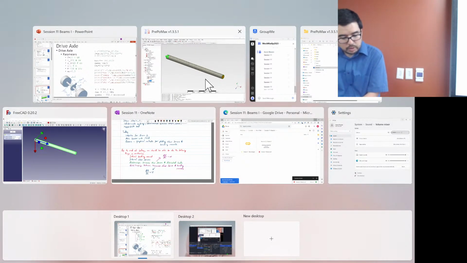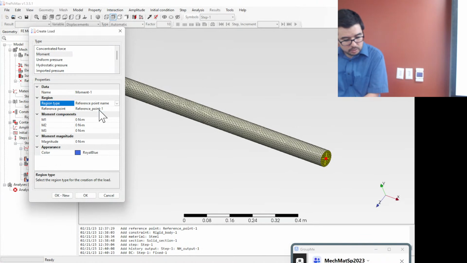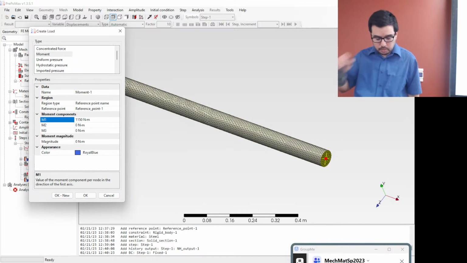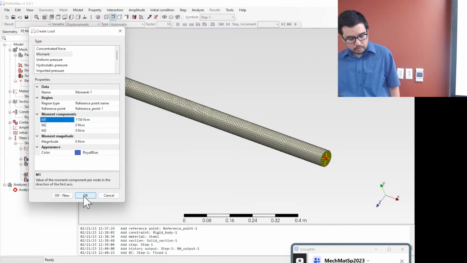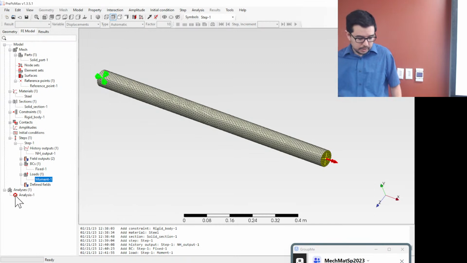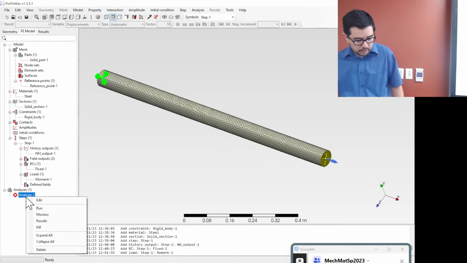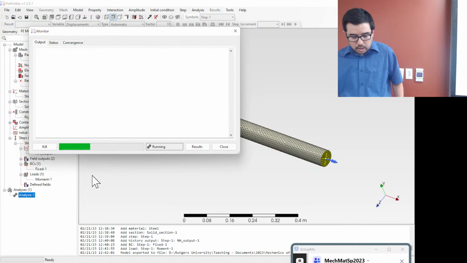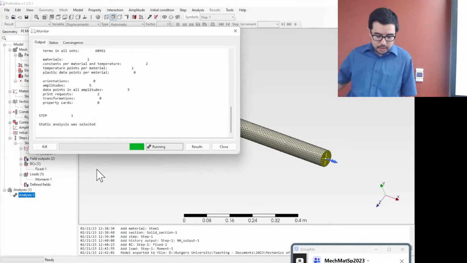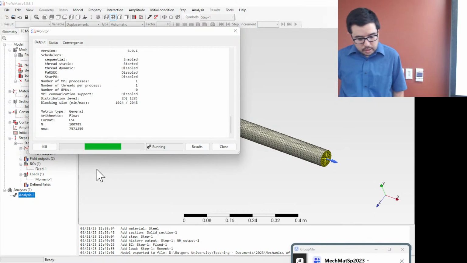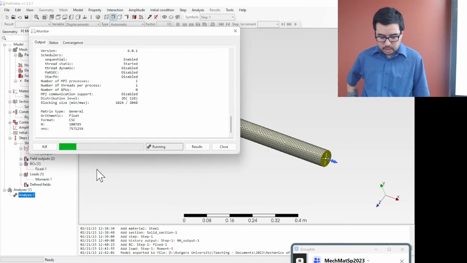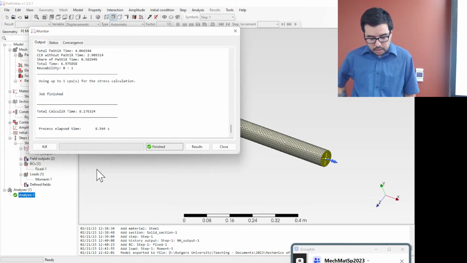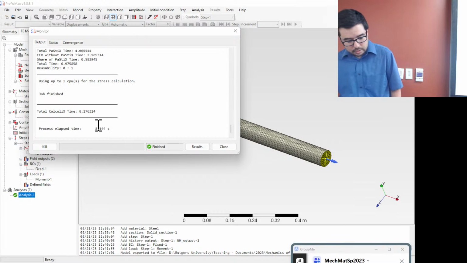So where are we? Here we go. Right. So we're going to apply a torque of 1150 Newton meters. We're going to hit OK. All right. Now, moment of hope. We run. Okay, took a little bit longer than I was expecting, 8.5 seconds.